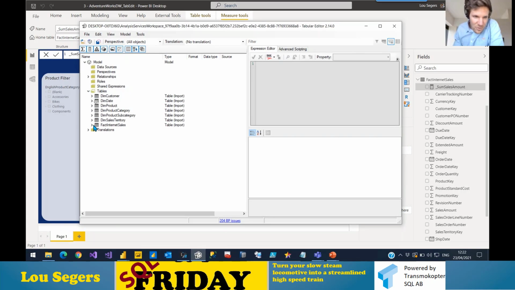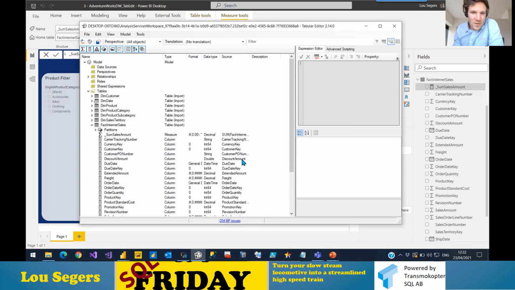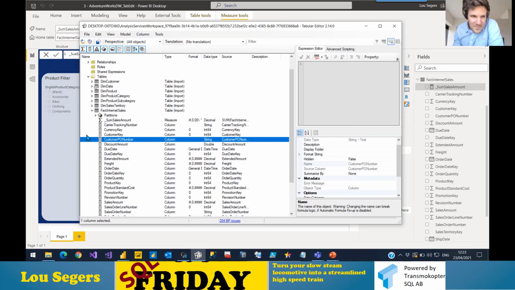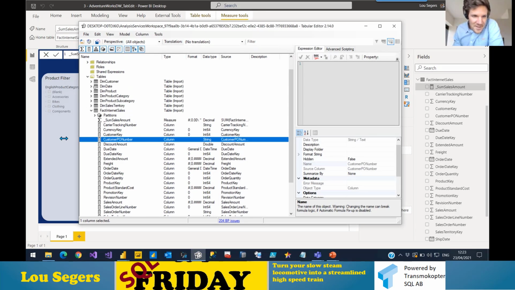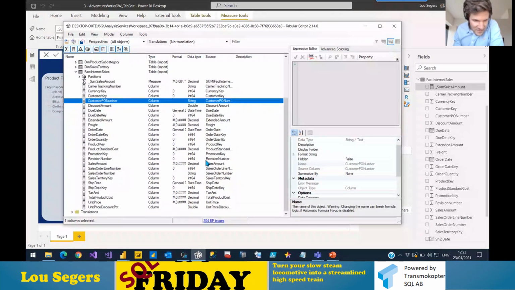If you open one of the tables, for example, Fact Internet Sales, it immediately provides you with format strings, the data types, and the actual source. Is it a measure? Is it a column? Also, it can give you an overview. You can also hide the columns that are hidden in your report. So it's also very easy to change the layout as you would like to see it. It provides you with a very clear overview instantly.